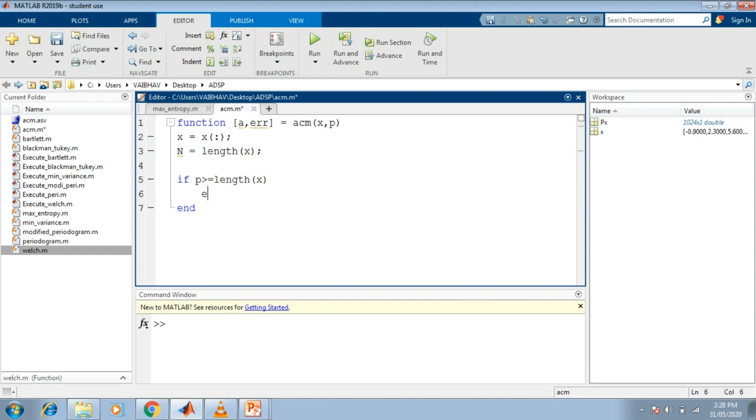So in that case it should provide us an error message here, and the error message within the parenthesis and a pair of single quotes we write: 'Model error because the order is too large'. So the order that is to be accepted by this particular function should not be greater than the entire length of the discrete-time random process x of n in general. Now once this message is displayed like this, next this if condition for p greater than or equal to the length of x is to be closed.